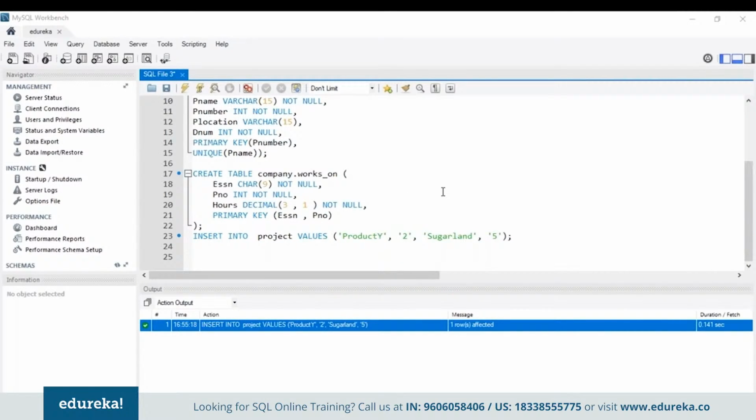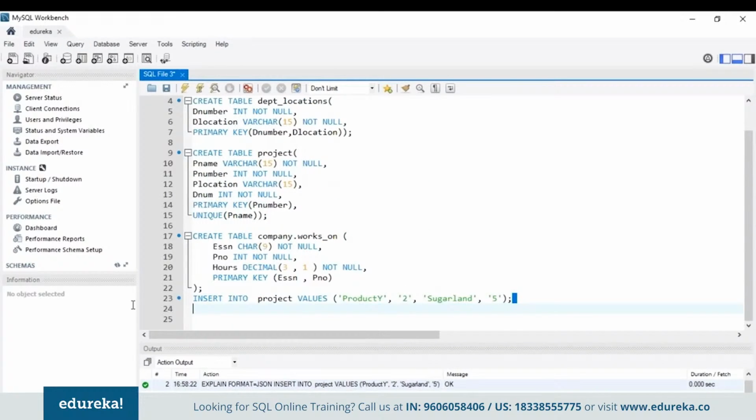Now one more thing over here is you can see the output in the results grid. To see the results grid, let's insert a new value. Let me change the values over here, and then let's execute this particular query.